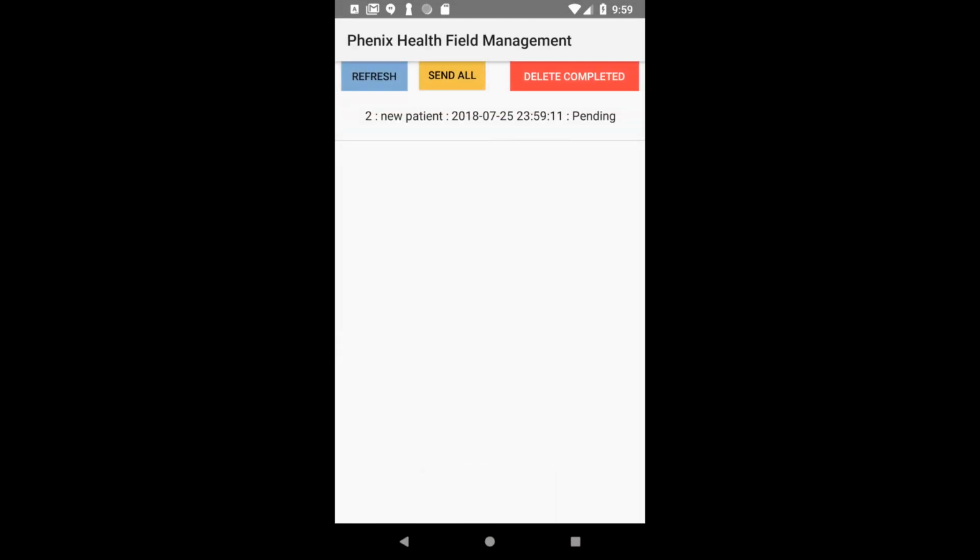Now this section is where all of the archive lists would pop up. The application has 3 stages in terms of the data recognition. One is pending, in transit, and completed. Now you see we have a serial number of the job, the name of the patient, the timestamp when this job was created, and the status. So if you click on refresh, it's just going to refresh the list. If you click on the yellow button, it's going to send it to the server. If you click on the red button, it's going to delete the completed jobs and also do a scan for temporary jobs.